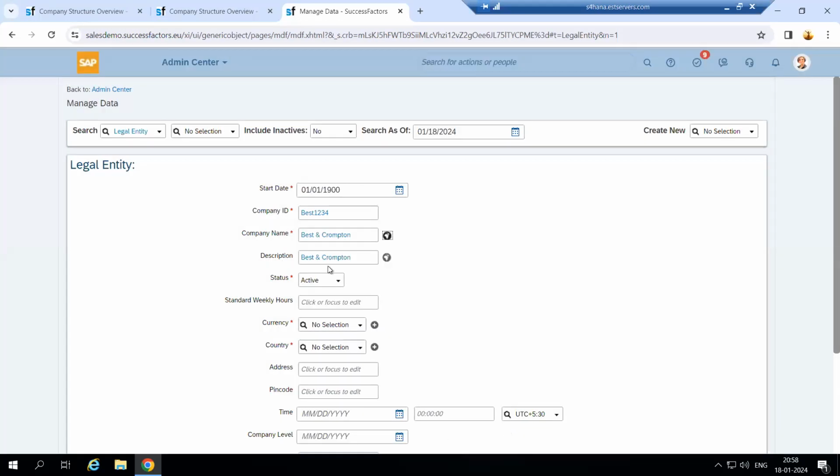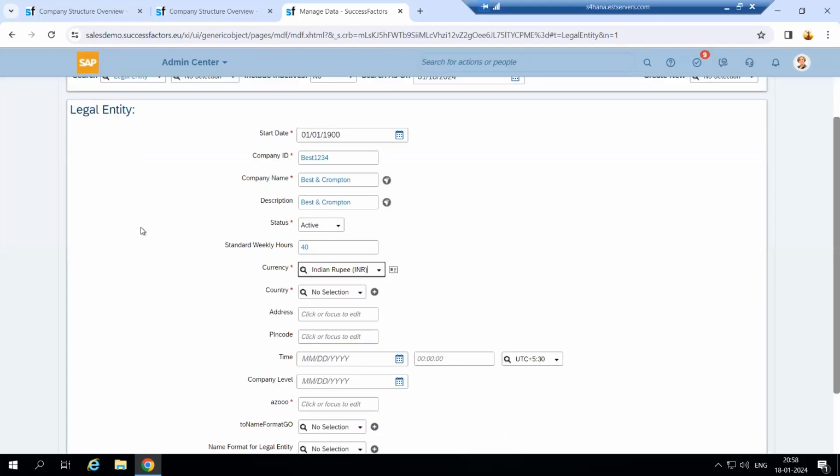And done. Now, status: is your company active or inactive? Standard weekly hours: how many working hours are in your company? According to India, I'm just giving 40 hours. Then the currency of your company. These are not all required initially when we are creating. These are fields somebody has created. We can add or remove all of these as well.